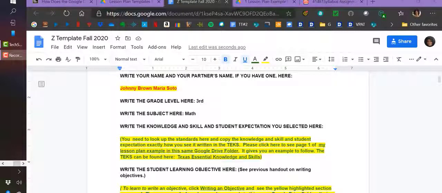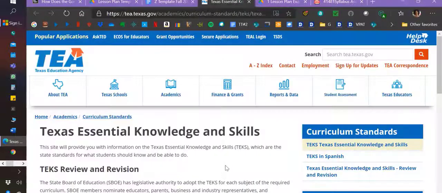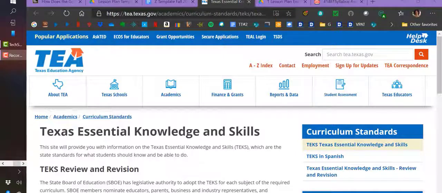So here we are at our template again, and we're going to find out where I got that knowledge and skill and that student expectation. Well, the next link in this same area says Texas Essential Knowledge and Skills. We're going to call that TEKS from now on. And when you click on that link, a URL is going to pop up. Just put your pointer on that, click on it, and it's going to take us directly to the Texas Essential Knowledge and Skills.